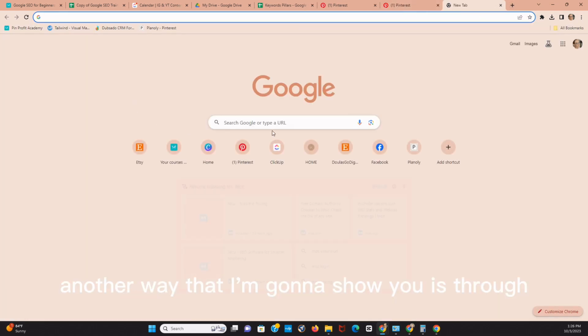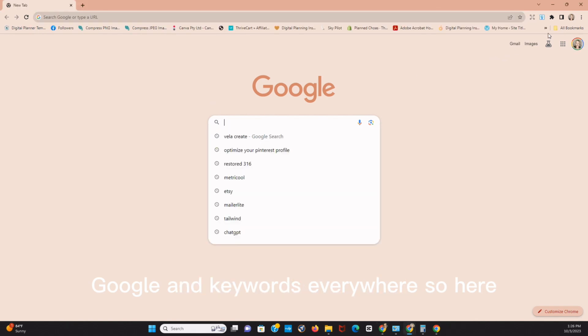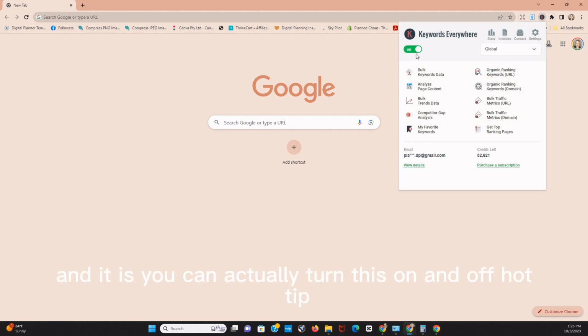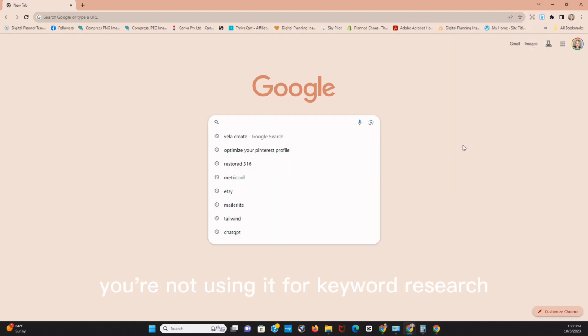Another way that I'm going to show you is through Google and Keywords Everywhere. So here, I'm going to make sure my Keywords Everywhere is on. And it is. You can actually turn this on and off. Hot tip, I didn't know that. And so I've had this for a while. I still have 52,000 credits left. If that's saying something, it is super affordable, $15 for a year. But I didn't know that you could turn it off. So every time I was searching for like tacos near me, I was using my Keywords Everywhere. So you can actually shut it off when you're not using it for keyword research.